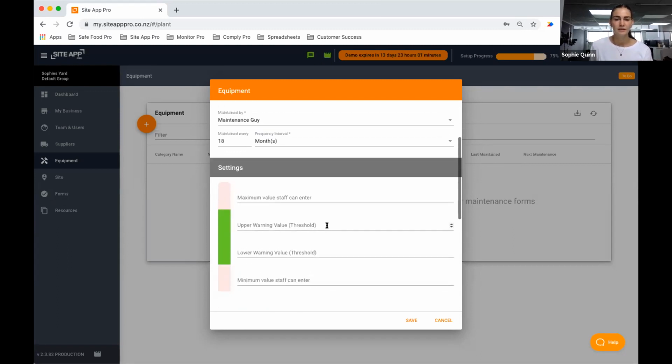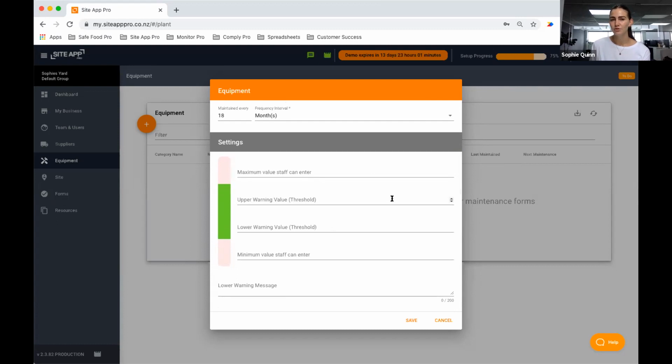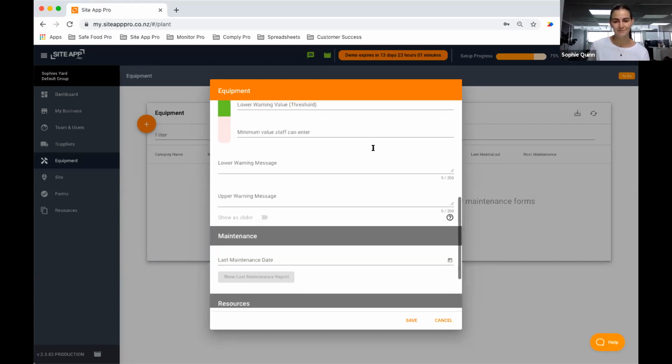Cool. The settings is based more off temperature control. So if anyone does do anything around temperatures and things like that, or there's a couple of form settings that can work with this one, we'll probably cover that in a different webinar, or message me personally if you want to learn a little bit more about this one, as it can get a little bit more complex, but it is there if you need to use it.